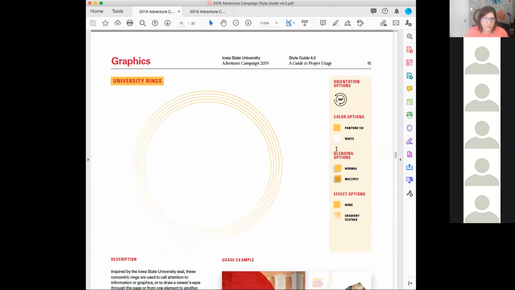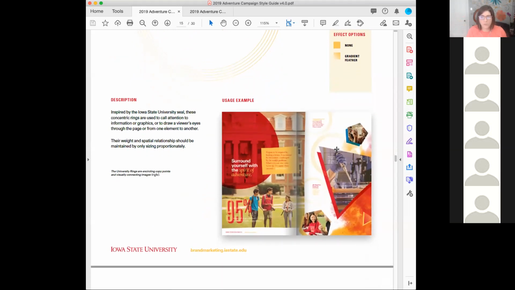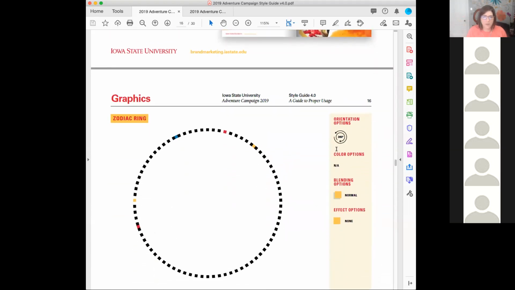All right, so this is the ring that I was talking about. These assets are awesome because when you have a long banner, sometimes you just need something to break it up a little bit. Something like this circle, these lines, are very helpful in doing that. So just keep that in mind.